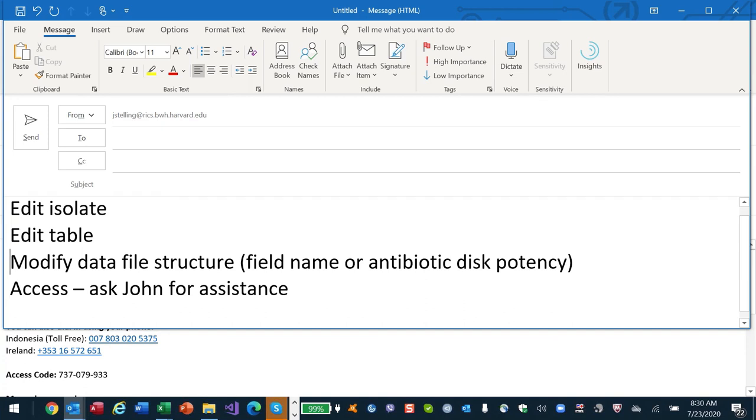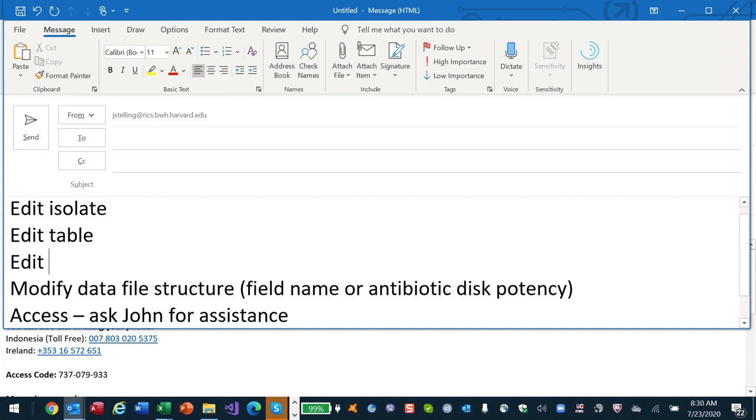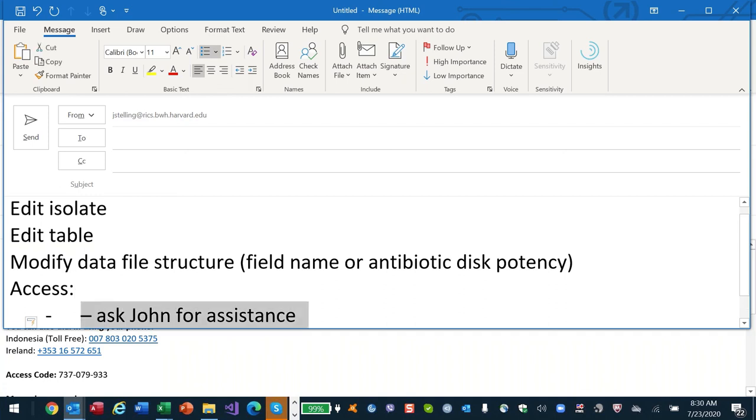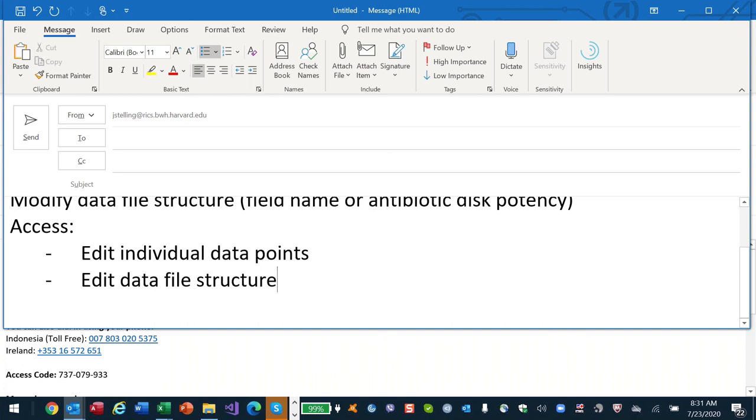Okay, great. Or also, I forgot about this one. Edit in Access. Edit, certain in Access, edit individual data points. Edit data file structure or merge columns together, including search and replace.